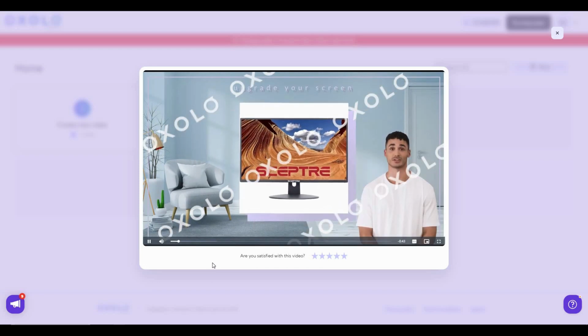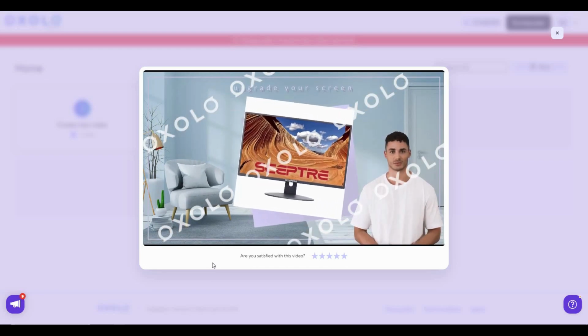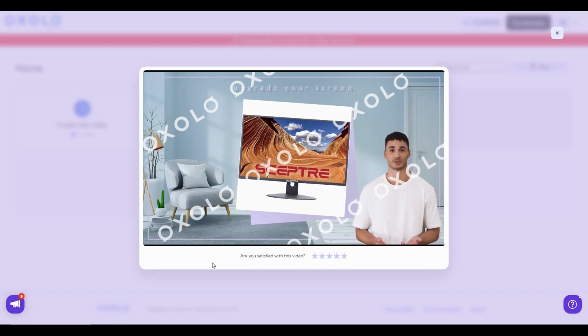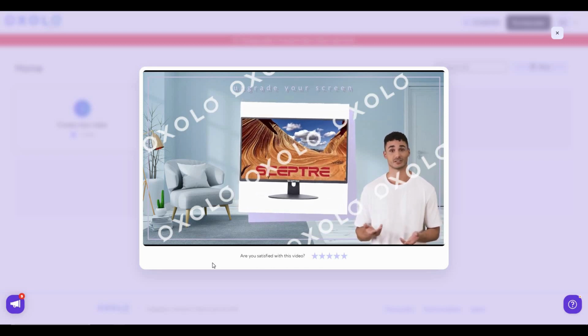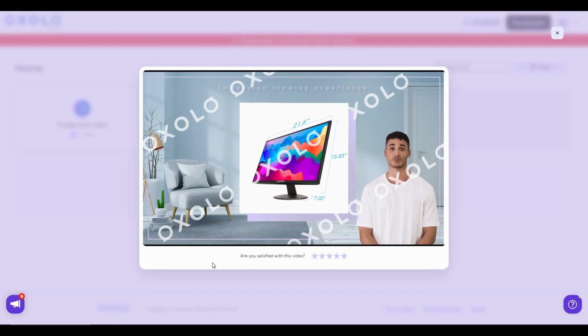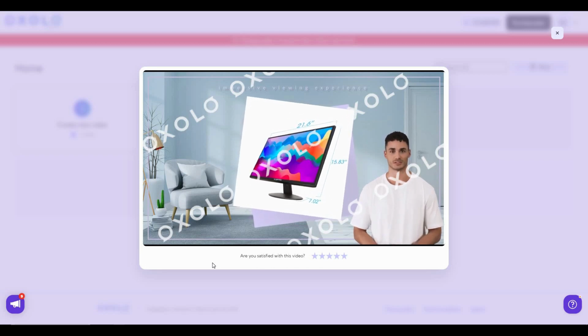Upgrade your screen to the Scepter 24-inch professional thin LED monitor with stunning visuals and a contemporary design that will enhance any workspace. Experience an immersive viewing experience with the slim bezel and ultra slim profile that will leave you fully immersed in up to 75.